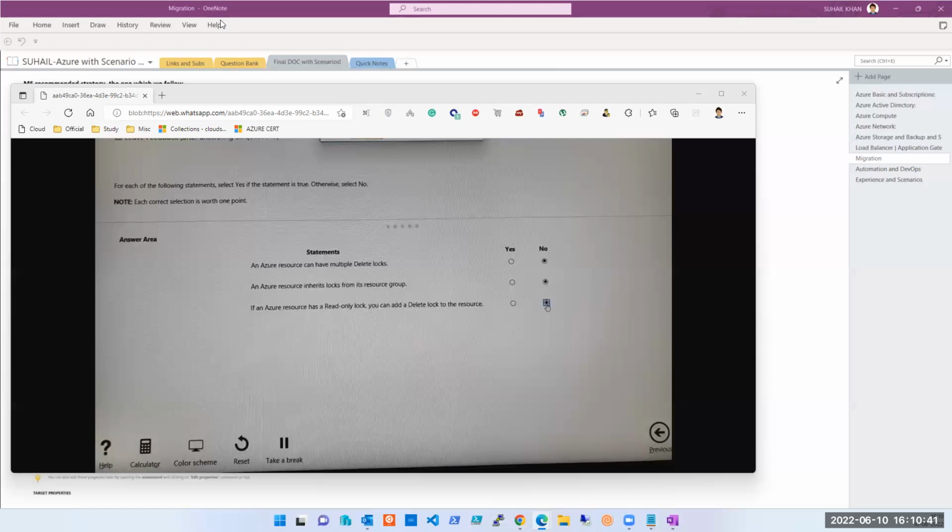An Azure resource can have multiple delete locks. Many people are saying no to that. We'll see. An Azure resource inherits locks from its resource group. Sana says yes, Jafar bhai says no. Next, if an Azure resource has a read-only lock, can you add a delete lock to that resource? Are you getting this question? You don't know the answer, or the answer is no? The answer is no. Okay. Unfortunately, guys, most of you are incorrect.